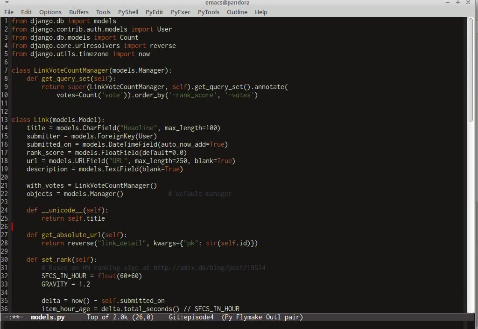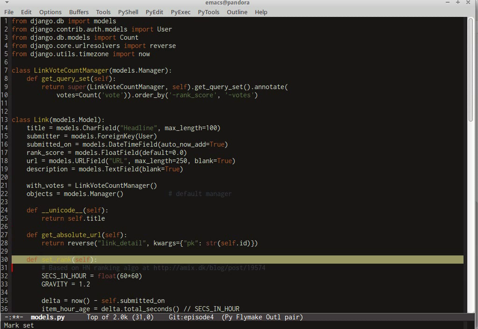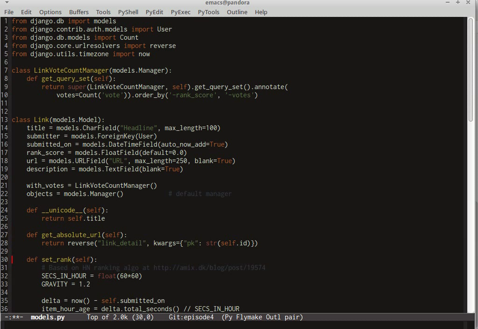So I'm going to create a script which will run in the background, using some kind of sleep timer so that it can wake up every 5 seconds and call the set rank function for all the links every few seconds.